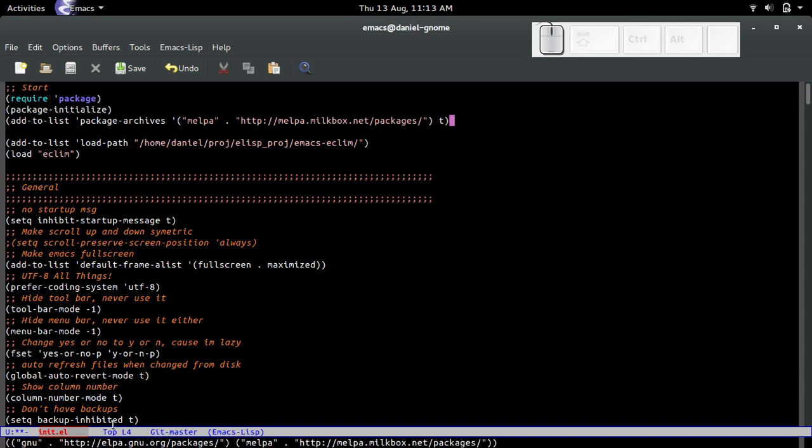So let me grab my mouse. Right here, GNU, you see? By default, it was already picking GNU packages. But now we added the MELPA packages. That way you have a wider variety of packages to choose from.